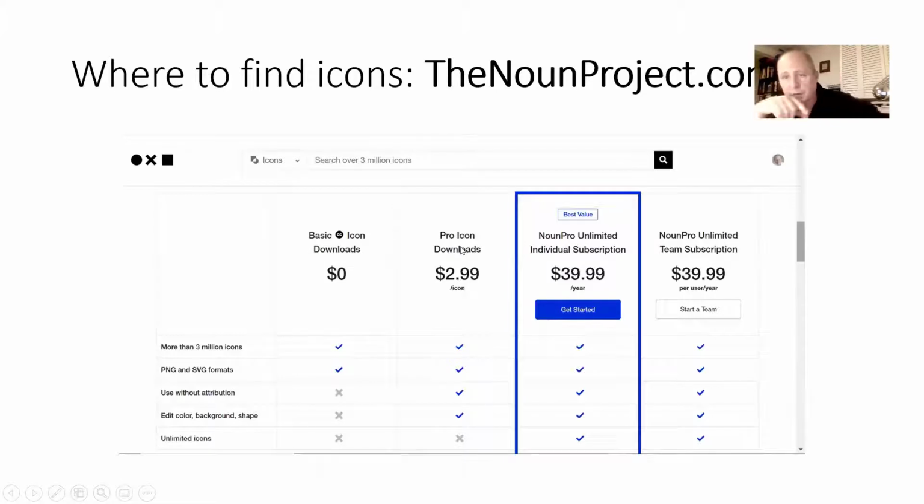That's not what I do, though. I use Noun Project. I don't know if you know it. It's $39.99, I think, US a year. They have an amazing assortment of icons. So that's what I use.